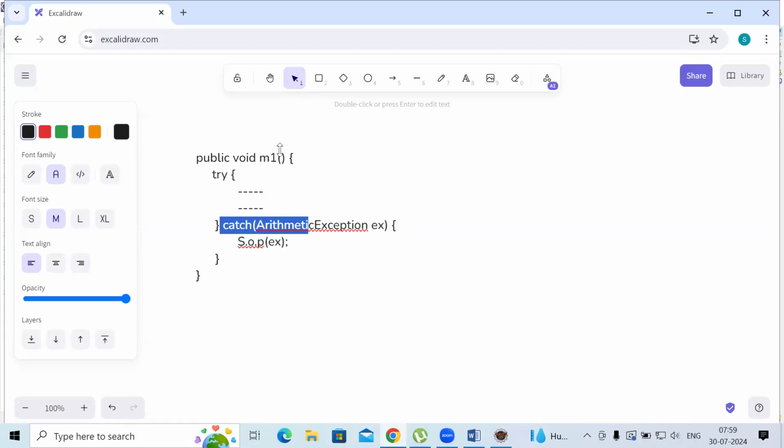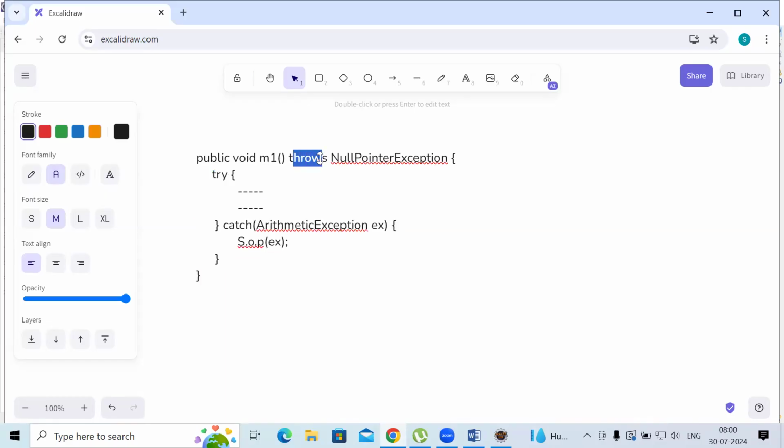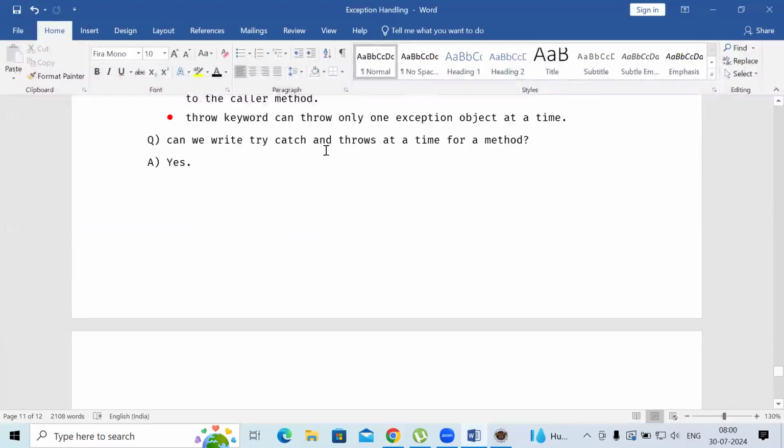Am I right? What can I write now? I can propagate that exception to the caller of the m1 method. How can a method propagate an exception to the caller method? throws NullPointerException. Tell me what I'm using at a time. I'm using try-catch blocks, and also I'm using throws. This is allowed. That's the question. Did you understand the question? Can we write try, catch, and throws at a time for a method? Yes, we can write. That's the answer. Did you get the answer here? Correct. Okay. Good to know.